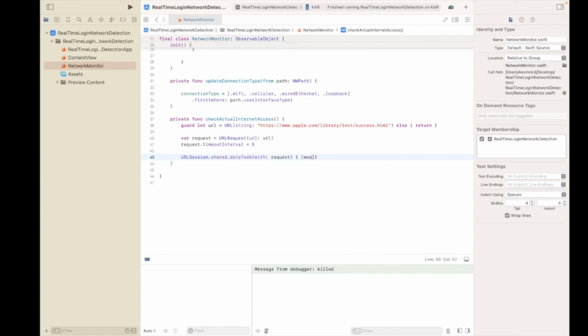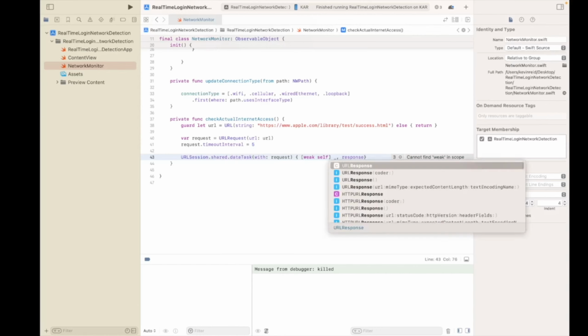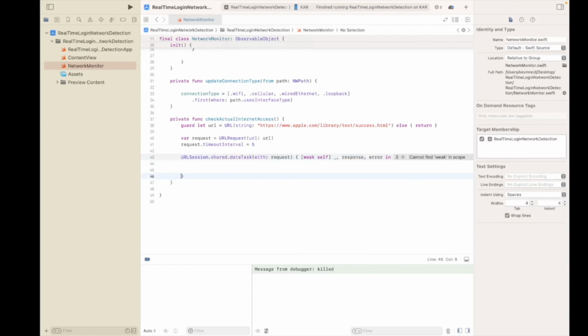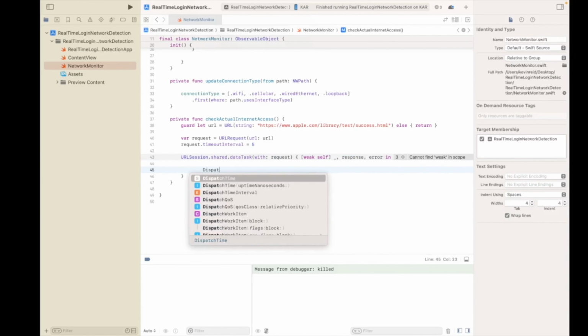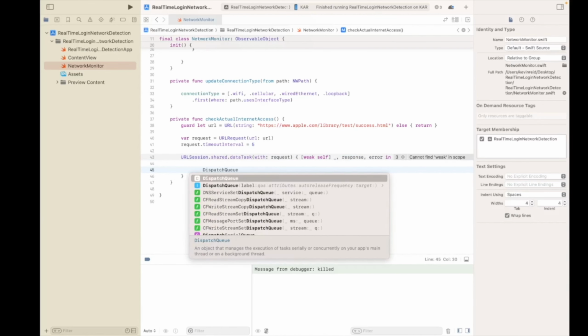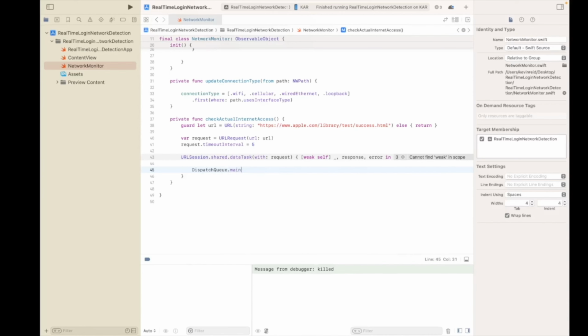Make it weak self, so it's not in a retained cycle. Response, error in DispatchQueue dot main dot sync.